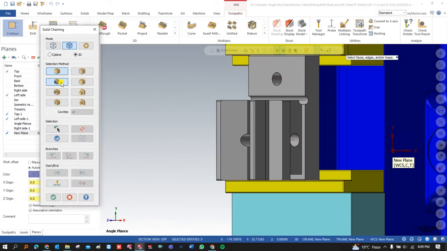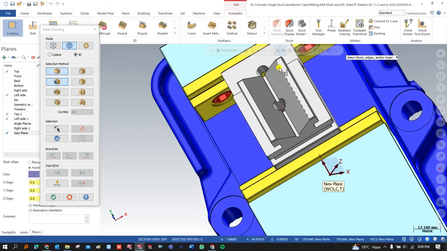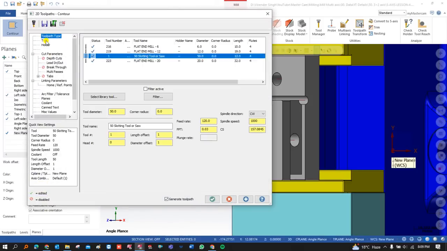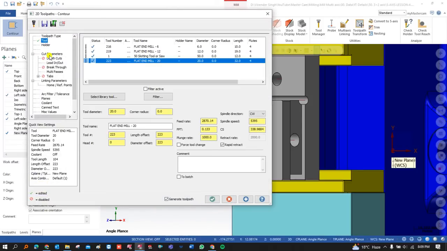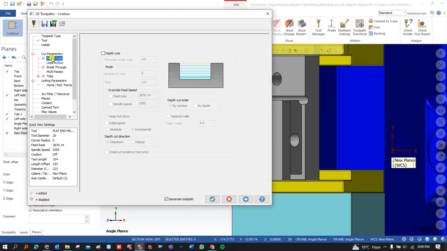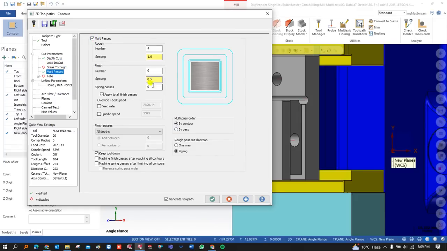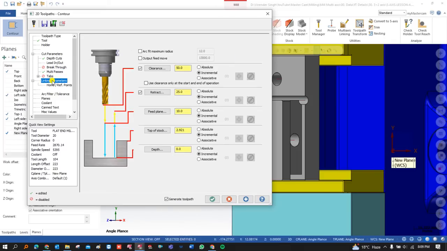For that purpose I have to click on a contour. Once I select the contour tool path, I just press OK. Select the tool. This is my 20 mm flat end mill. In the cut parameters, here are the depth of cut, lead in, lead out, and multiple passes. Here you have to define the multiple side passes should be one pass. In the linking parameters, all these things stay the same.